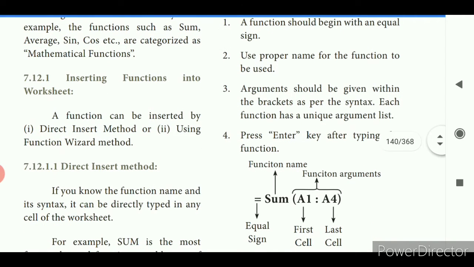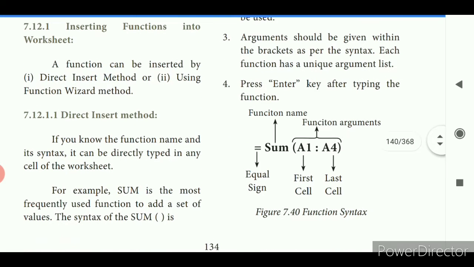The direct insert method. How do you directly insert your formula? If you know the function name and its syntax, it can be directly typed in any cell of your worksheet. So if you already know the function name and its syntax, the general form, you can directly type that function. Syntax means nothing but the general form of the function.